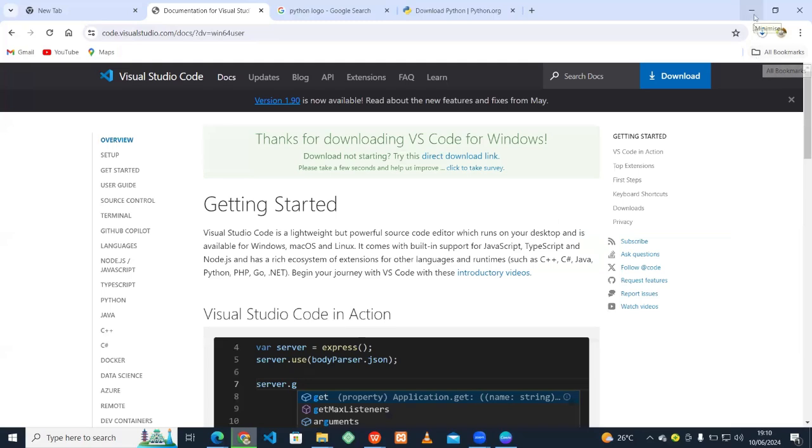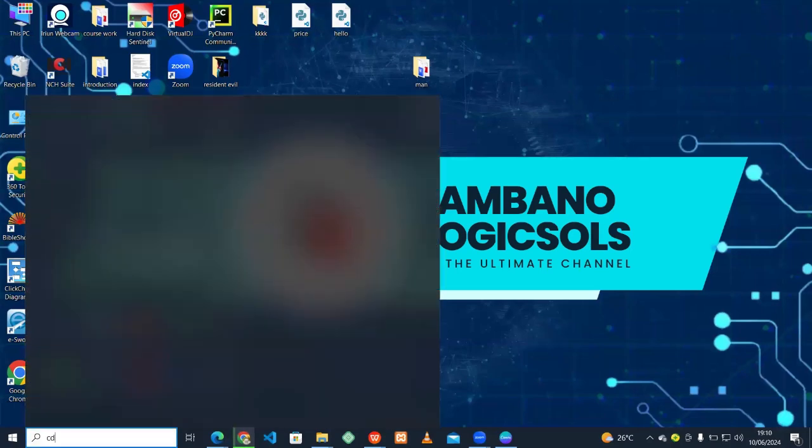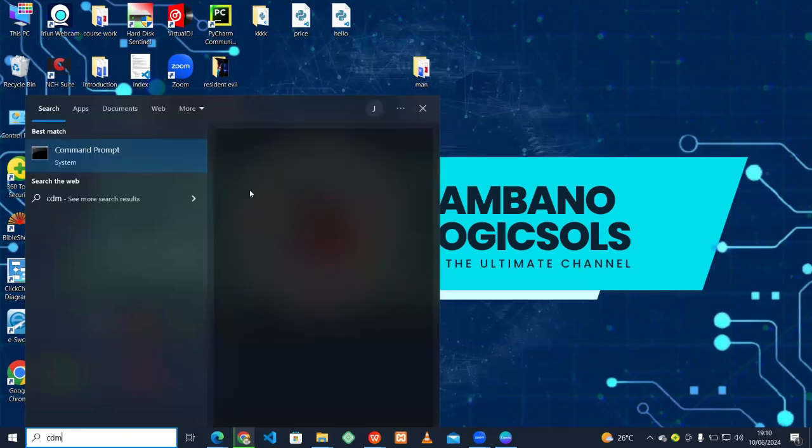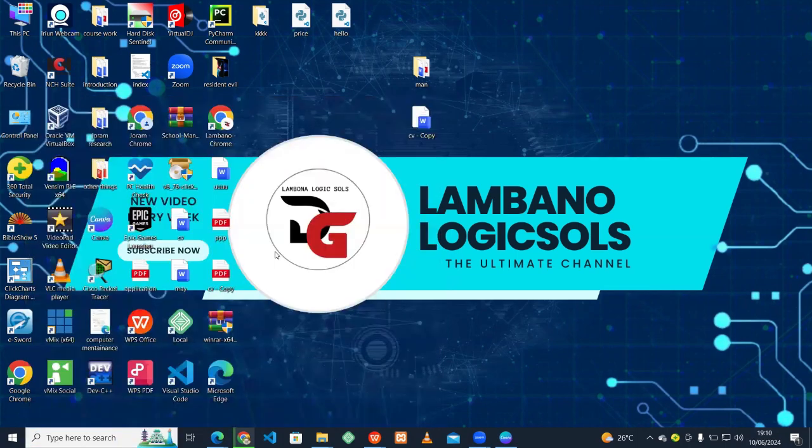After finishing downloading your Python and Visual Studio Code, I want you to go and type cmd, and make sure you run it as an administrator. Run it as an administrator here. Then you wait for it to load a little bit, and you say yes.